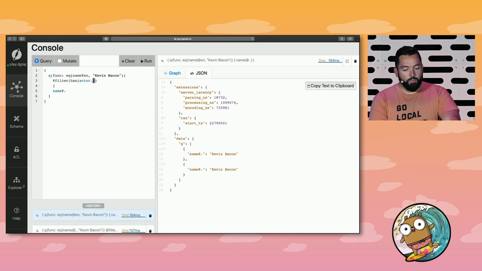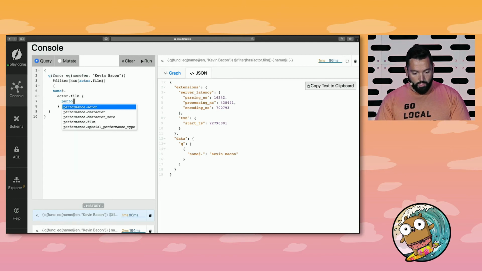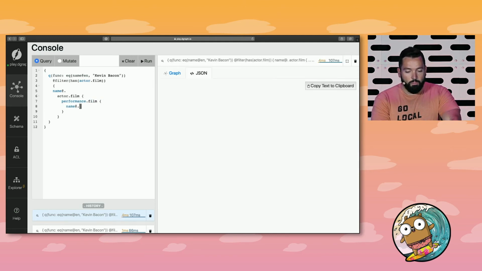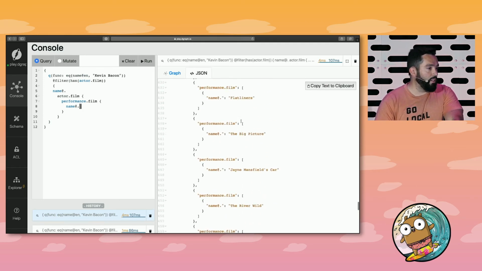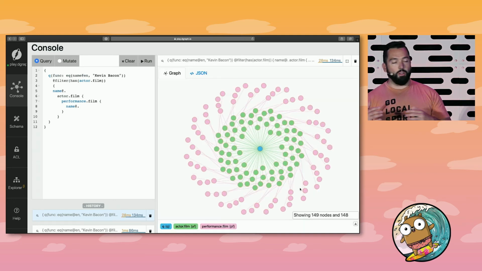Cool, that's awesome, but I wanna know also the name of the movies that he's been in. So I'm gonna do actor film, and then performance dot film, and then I get the name. So now I'm getting a bunch of names of movies where he's worked before, right? This is cool. JSON is, you know, cute, but I actually like this a lot. So you can actually display the graph and go into it.